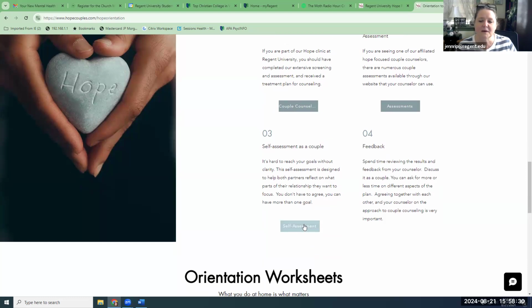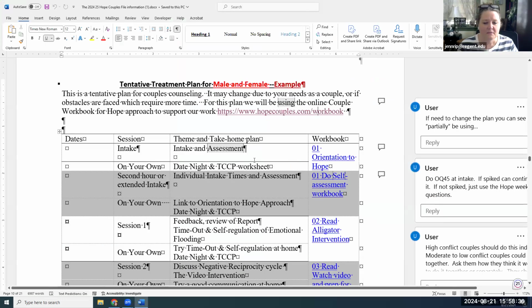And the self-assessment workbook is something that I created that most of them are going to be doing as part of their early, like the second session, unless you did a double intake and finished it all at once. And then they do it after the intake. Okay. So after the intake, they're going to watch orientation. When the intake's completely done, they should go home and do the self-assessment workbook.